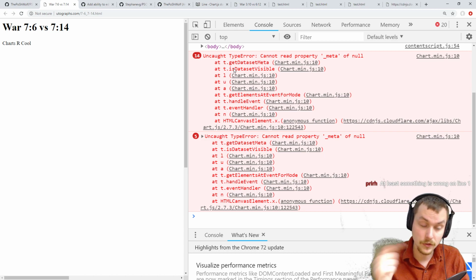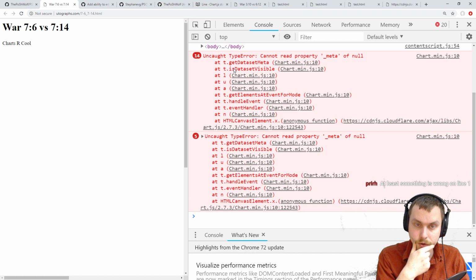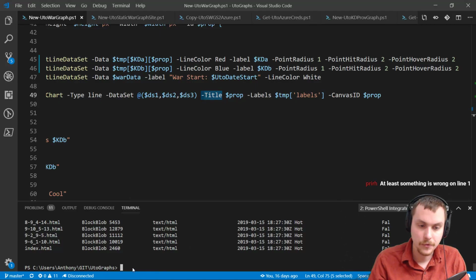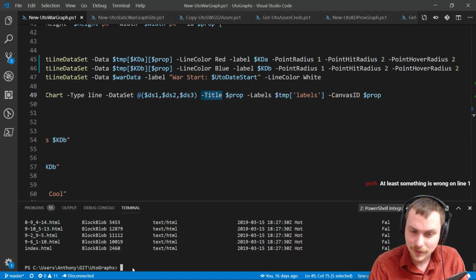So this is a graph that used to work, but now doesn't. But I just updated it. What if there's a bigger problem going on right now? I don't expect that.